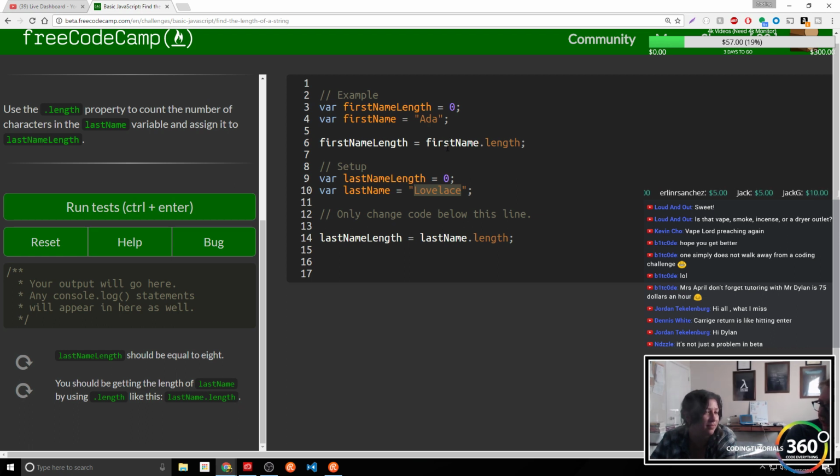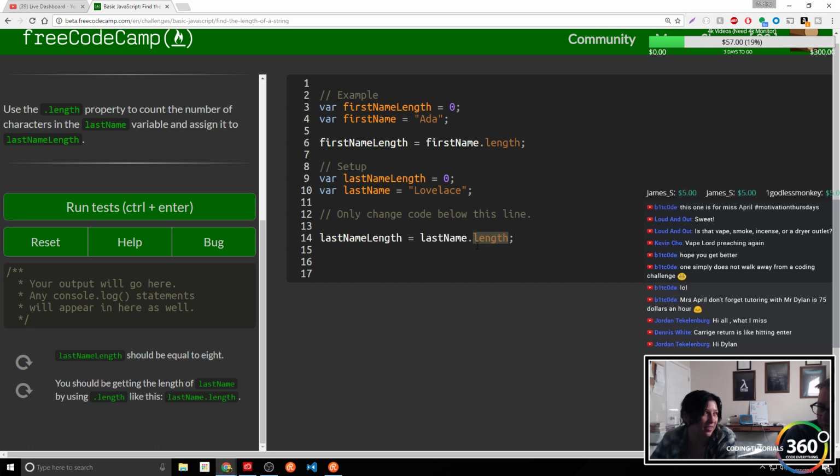Does that make sense? What did I just say? It's not equal to the name anymore. It's equal to how many characters there are. How many characters are there? 8. What is this? It's a predetermined function for JavaScript that will count how many characters. Good.